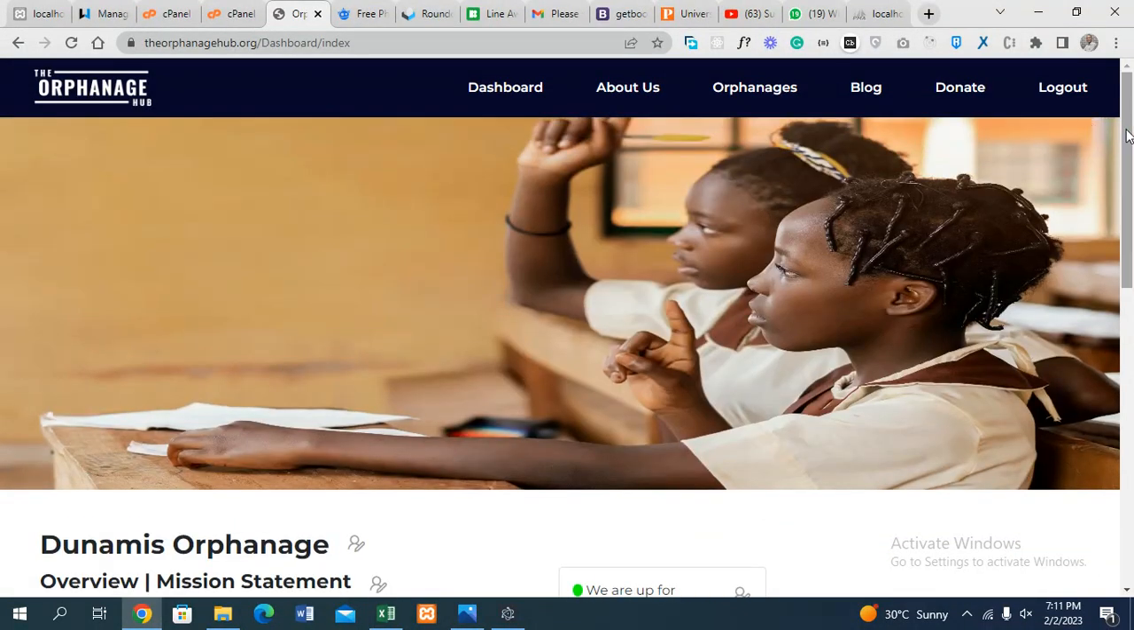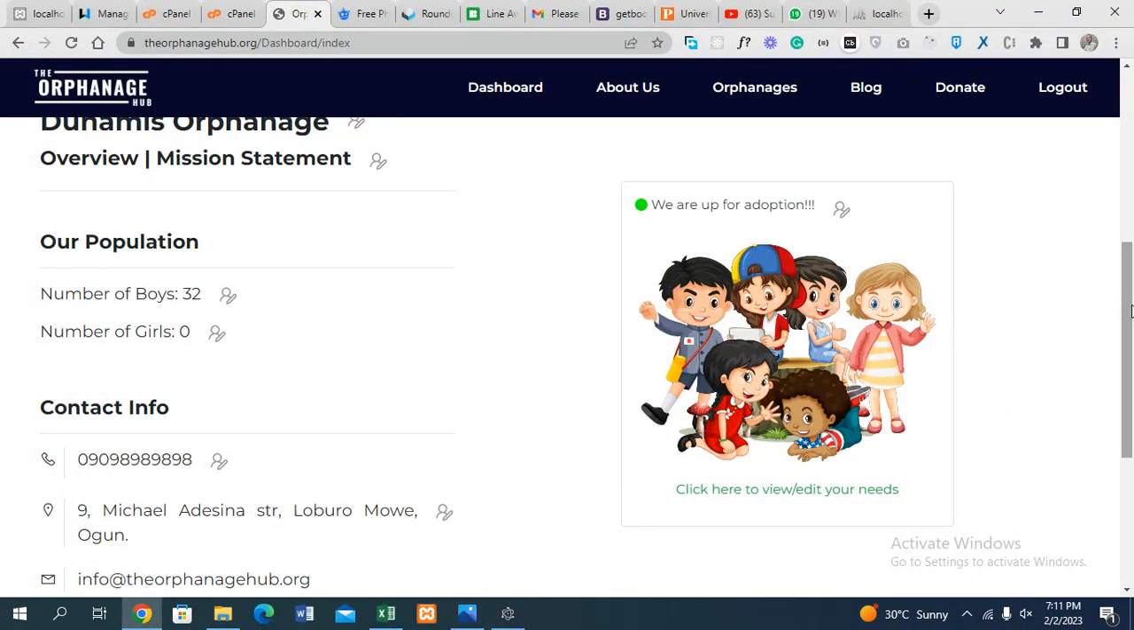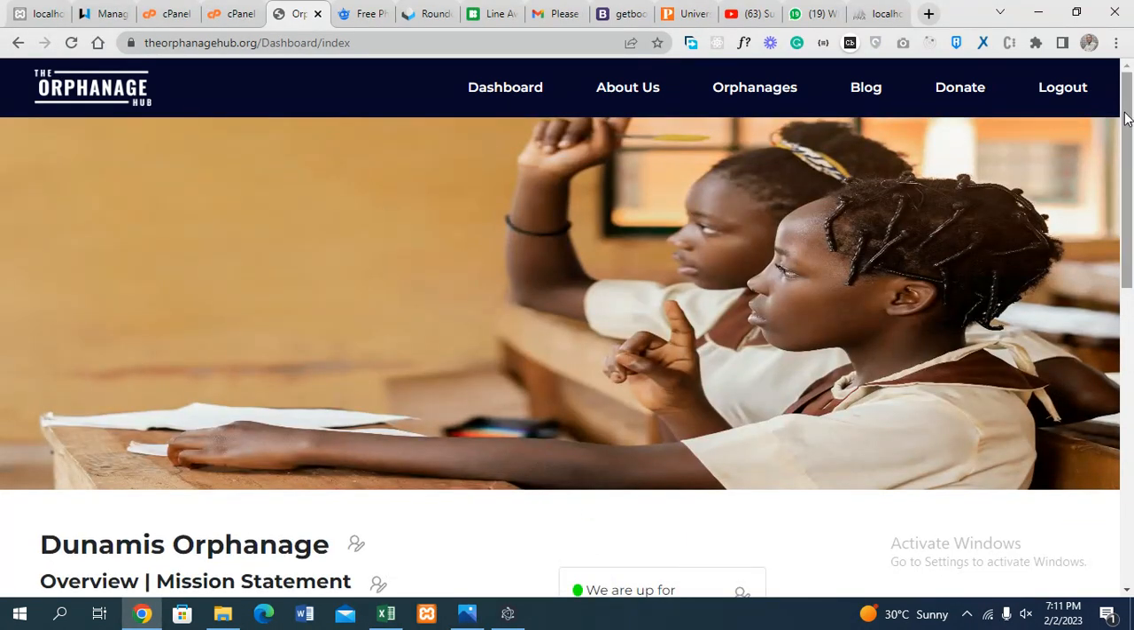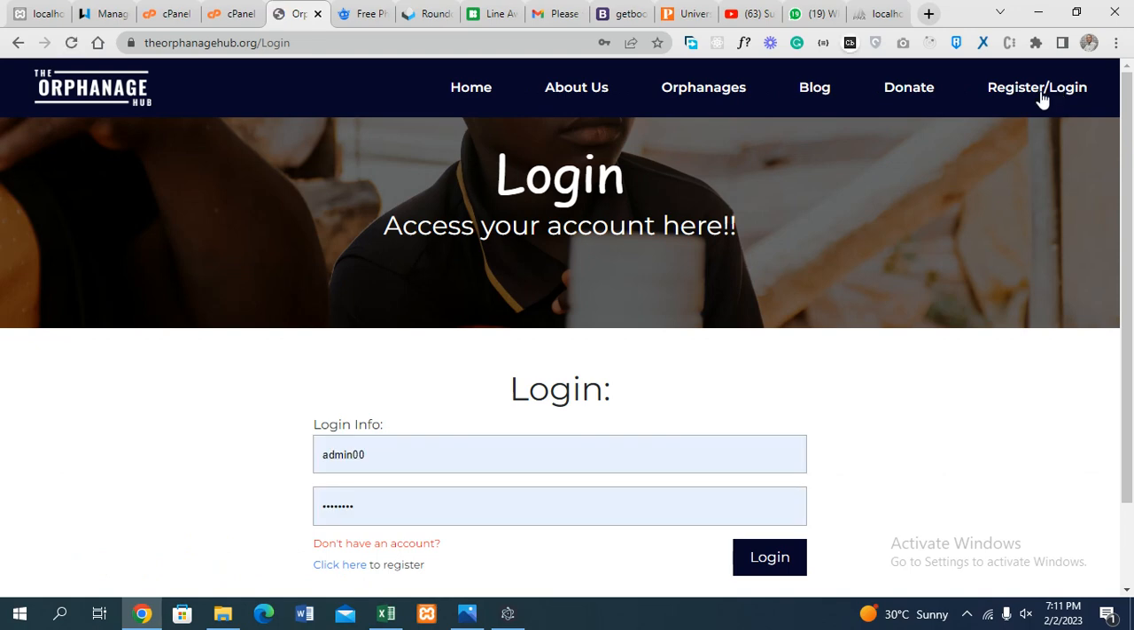That's registration and everything. You can see here that these details can be viewed by anybody from all over the world, but they can't be edited by anybody except the person with the password and the email address of the orphanage. Also, the administrator of this website can edit their details. So I've logged out.